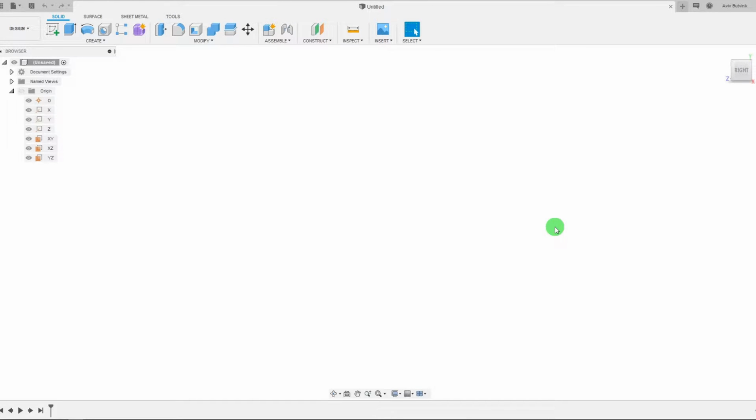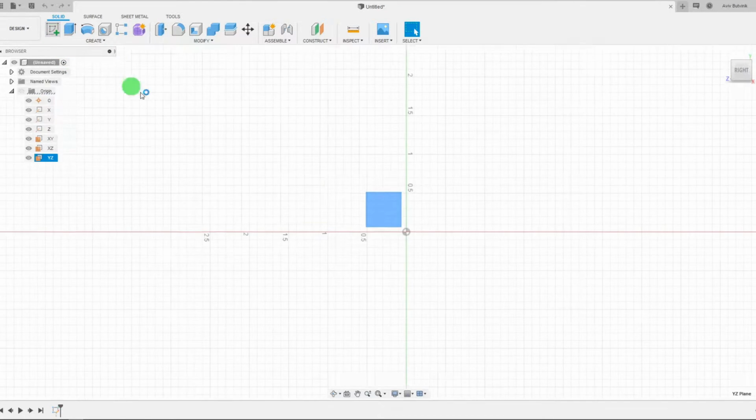Hi, in this tutorial, we're going to create a pressure cylinder in Autodesk Fusion 360. Now, the first thing we want to do is come over here to our planes. You can open this up by clicking on this little arrow where it says origin, and you can drop down to the YZ plane here, and we're going to come over here and create a new sketch.